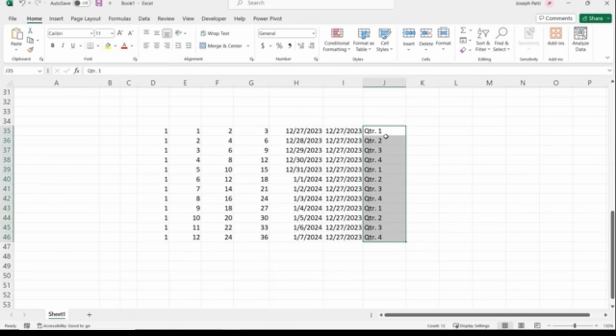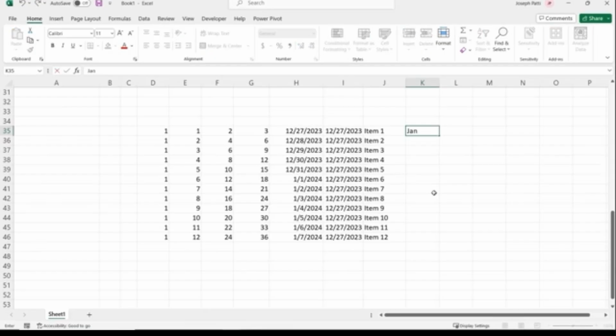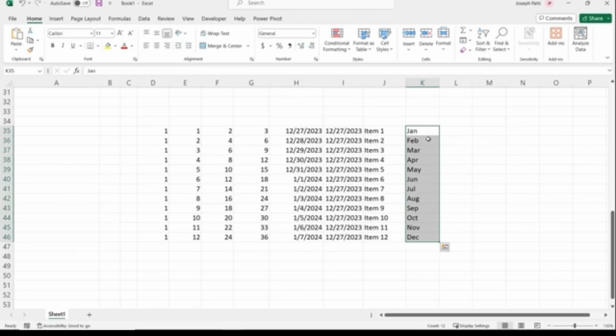Then for series of values, we can also do categorical months. We can either do the abbreviation of January and autofill, and you'll see Jan, February, March. Or we can do non-abbreviated January. We can also do weekdays abbreviated or non-abbreviated. And those are just built into the system.